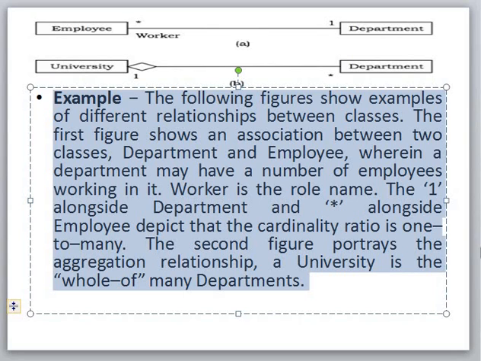The following figures show examples of different relationships between classes. The first figure shows an association between the two classes, and the association relationship between the two classes is basically the employee and the department. An employee is a worker of one department, and a department contains many employees. This is how we can model the multiplicity between the two classes.